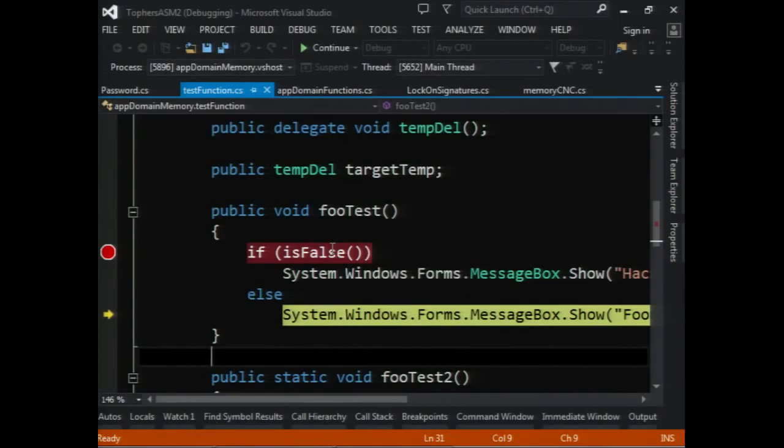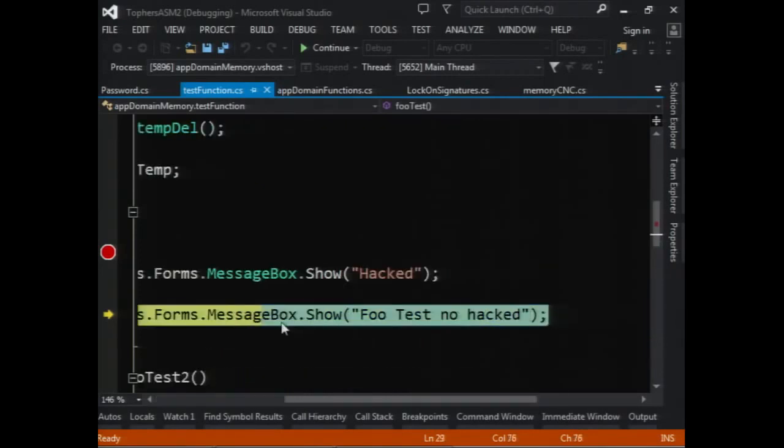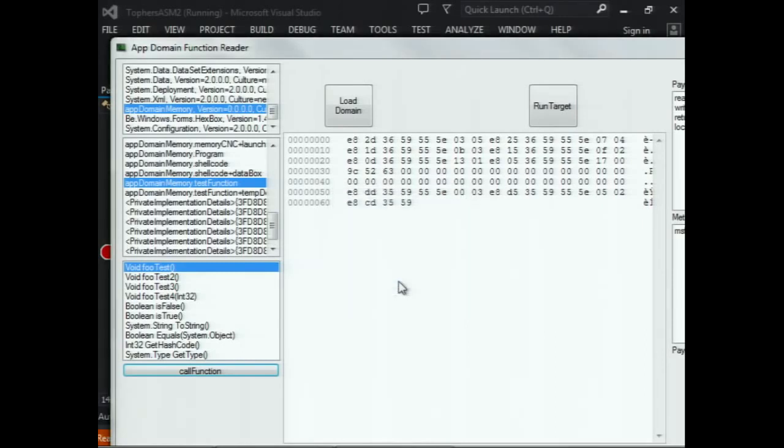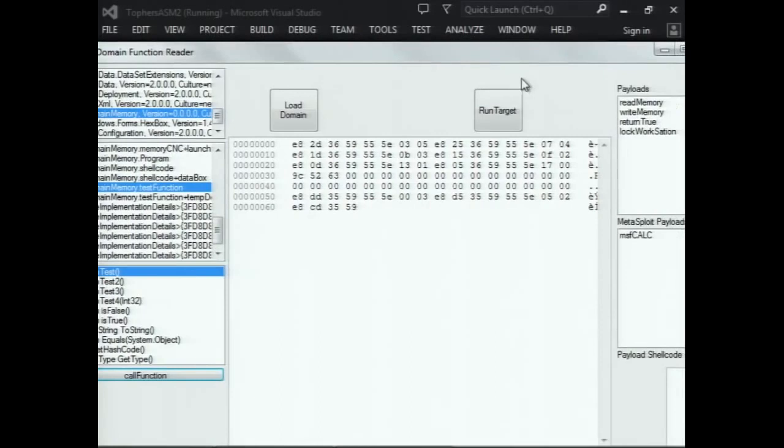I just showed you a second ago changing an if statement on disk. We're going to show changing an if statement in memory at the machine code level. And so this is false, branches this way, and this message box is shown. Foo test is not hacked. Okay, that's nice and easy. So we have our machine code loaded over here, and I'll walk you through how this works on the back end in a second.